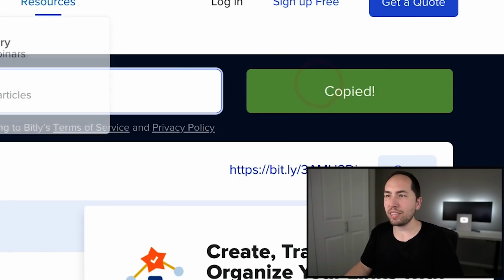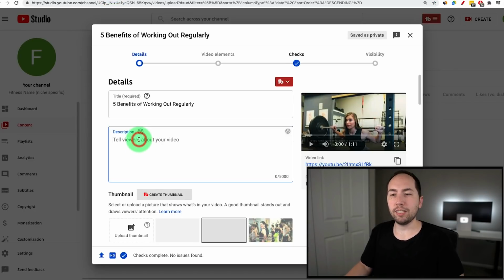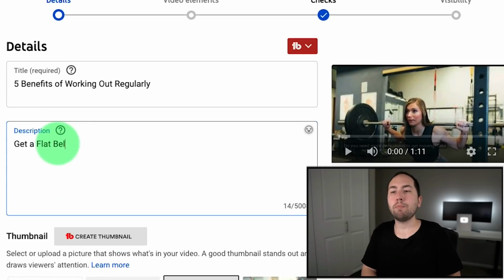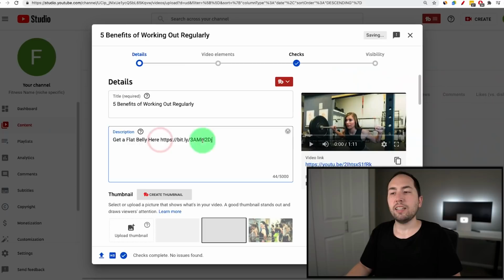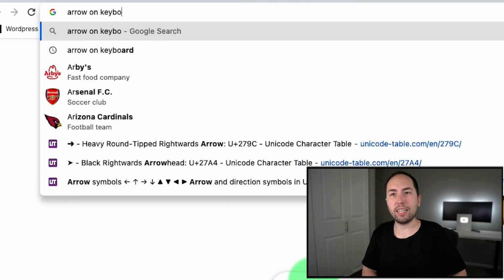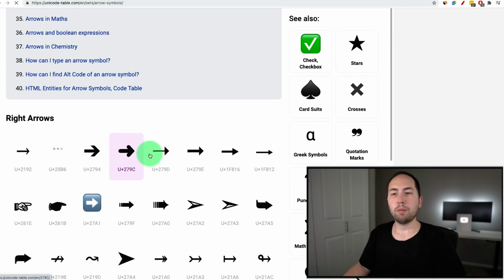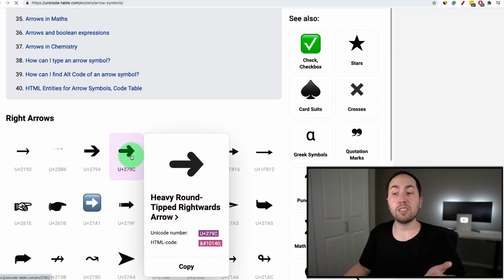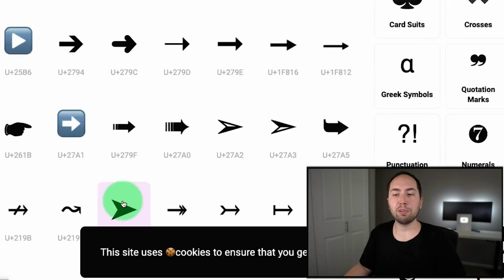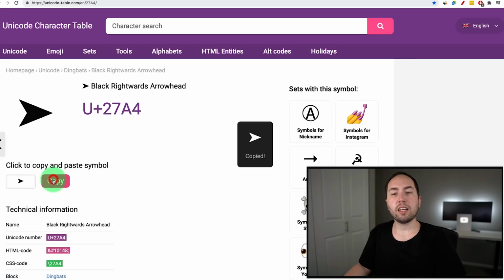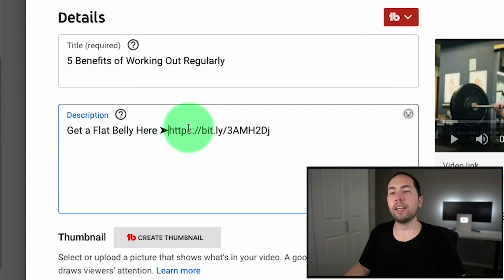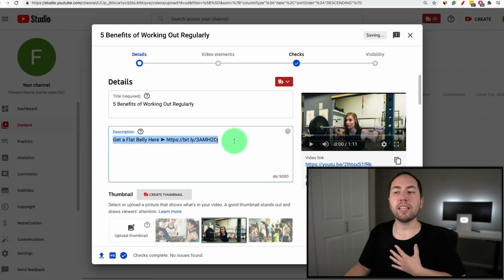Okay, so you just copy that and then you go to your channel and you say, get a flat belly here, and then paste the link. And then I personally always like to add an arrow on keyboard. Go right here, scroll down, and pick any arrow you want. I use this one most of the time. A lot of people like this one. So we'll just click it, click copy, and then you go right here and just paste that in. Get a flat belly here.